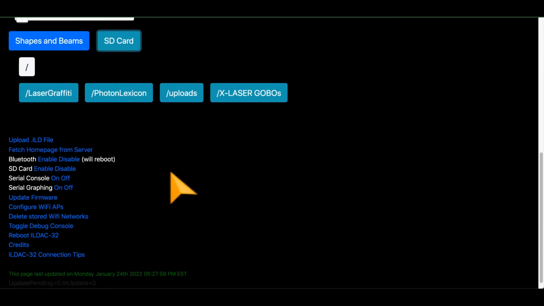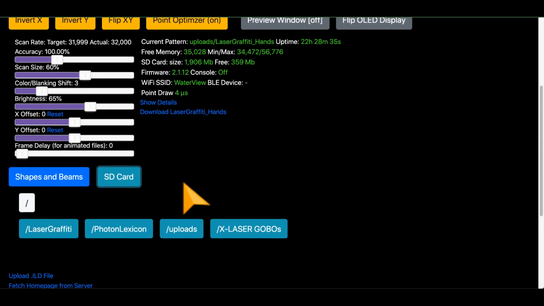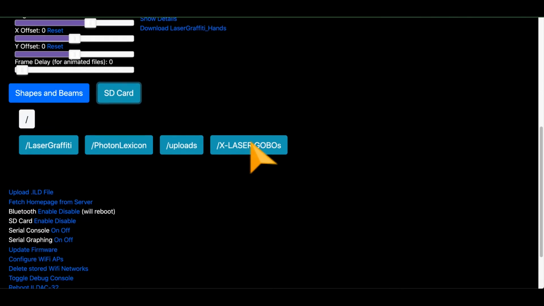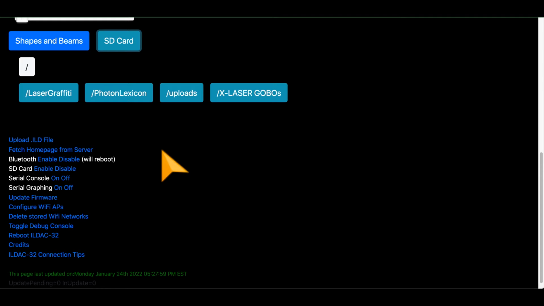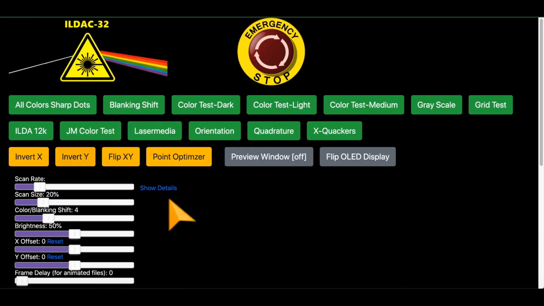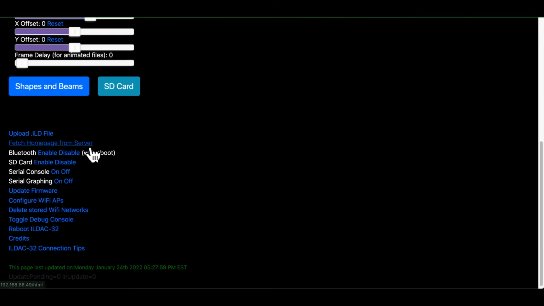Fetch homepage from server. The HTML that you see here is hosted, saved locally on the ILDAC-32. In case you don't have internet access, it can still run most of the options or test patterns on the page. The web page does call some resources from the ILDAC32.com web server, some JavaScript and some other libraries in order to run. But if the firmware is updated and the HTML is updated, we just click this and it'll stop the output. Let's try it again.